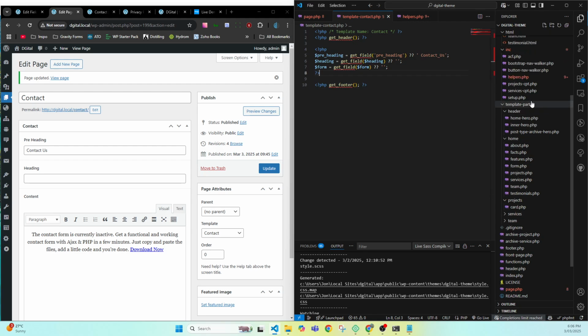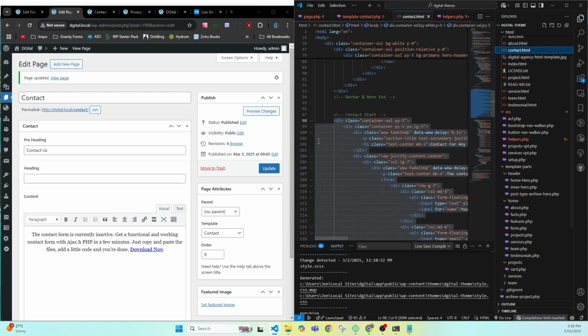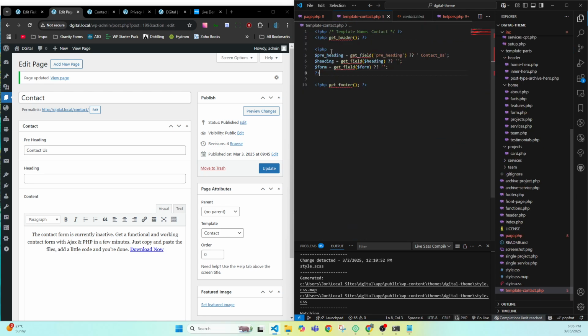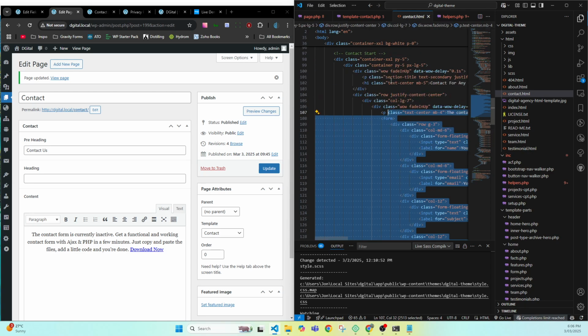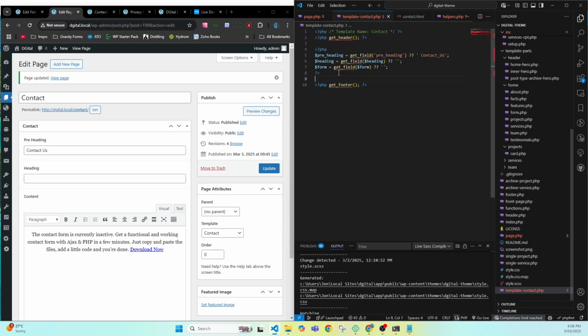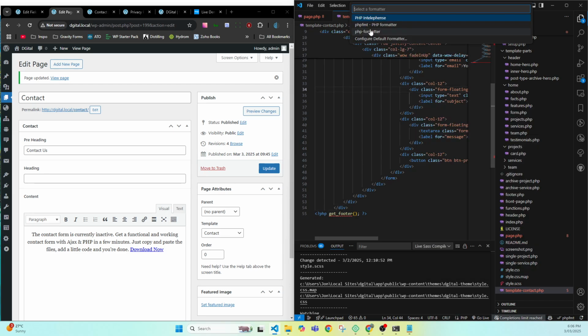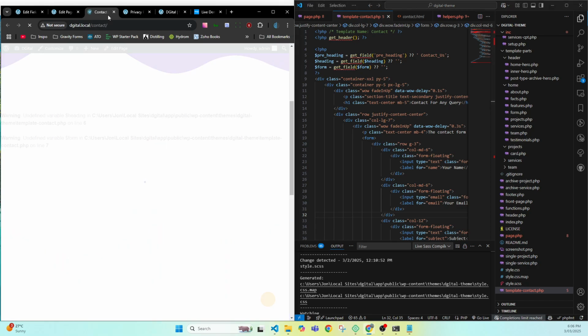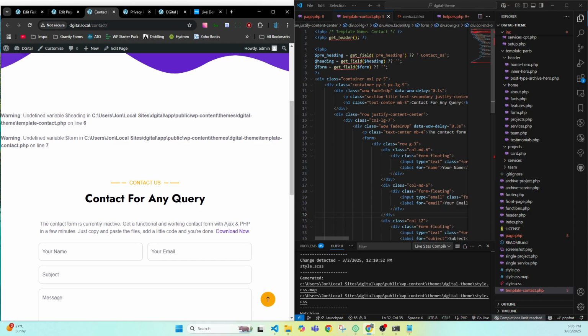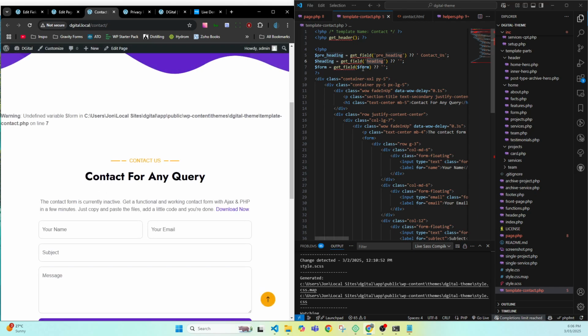We want to go to our contact template in our HTML, and we want all of this. Let's paste that in there. Oops, no, I want all of this, everything in this contact start. Cool. Format document with IntelliSense. Now if we refresh this, heading, oh, I've set that as a variable, whereas that should be a string. Cool. Undefined variable form, same as the form.